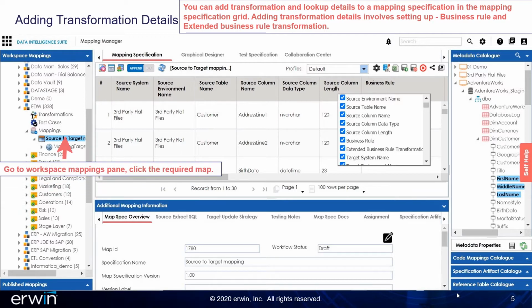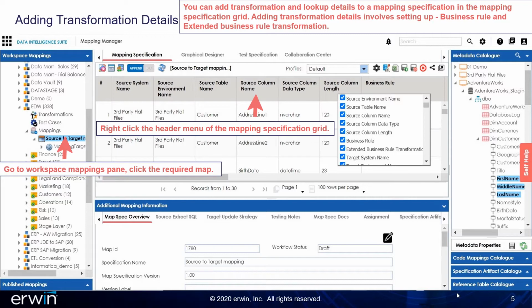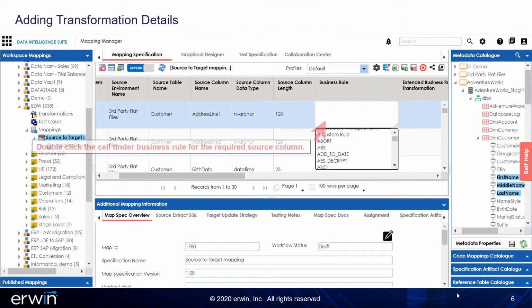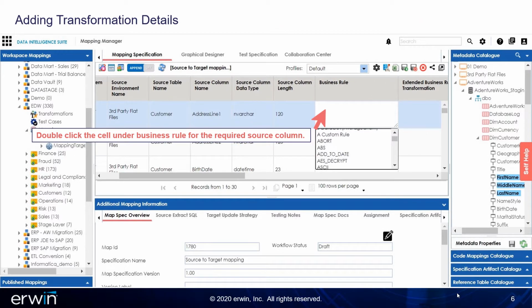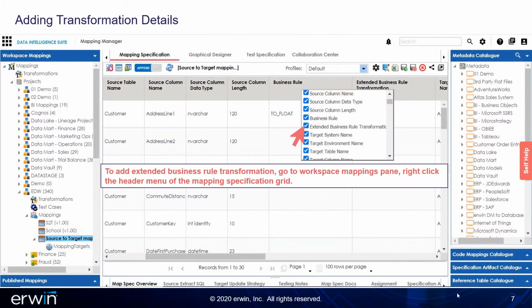Go to Workspace Mappings pane and click the required map. Right-click the header menu of the Mapping Specification Grid. Double-click the cell under Business Rule for the required source column. To add Extended Business Rule Transformation, go to Workspace Mappings pane, right-click the header menu of the Mapping Specification Grid.